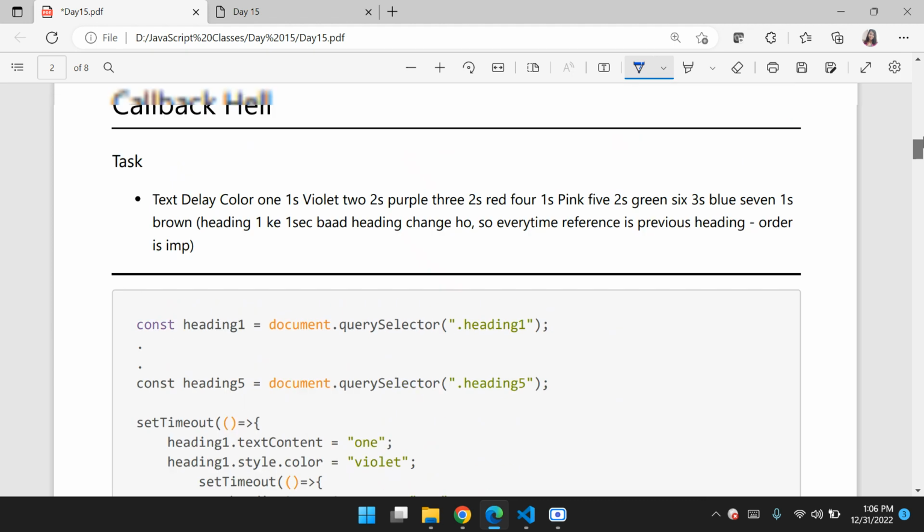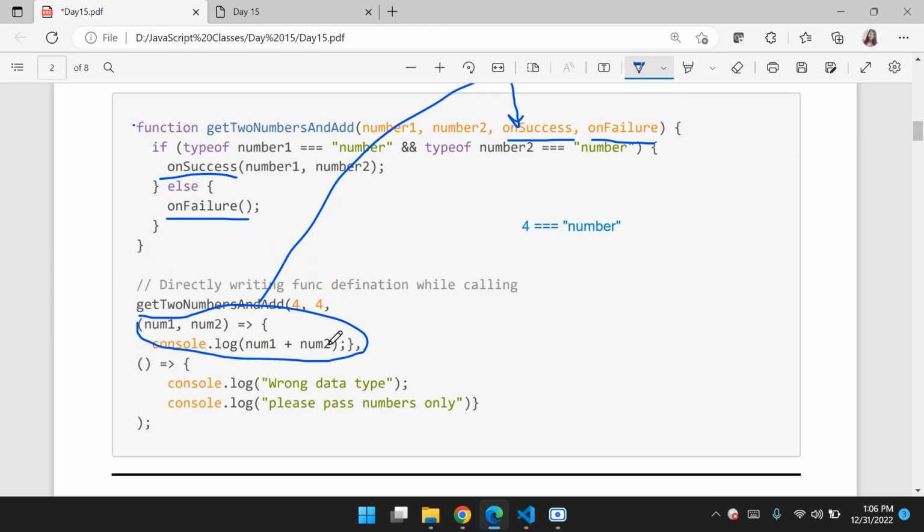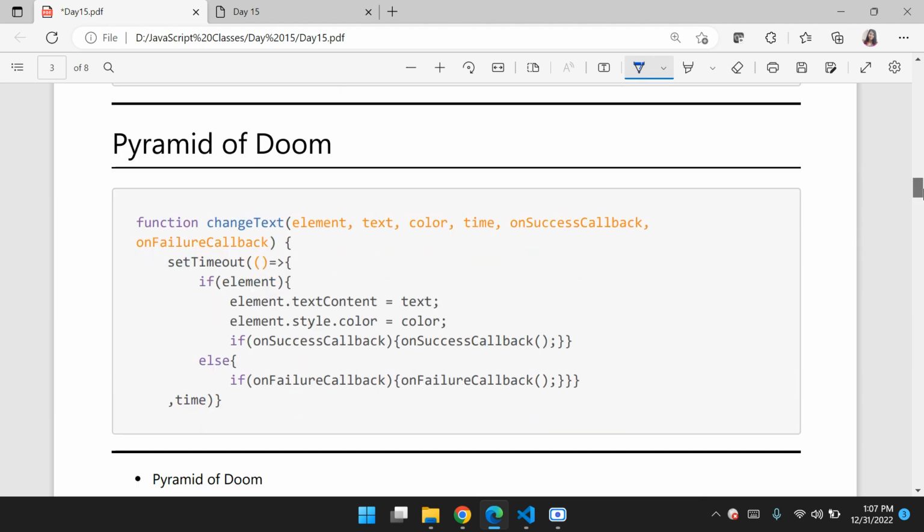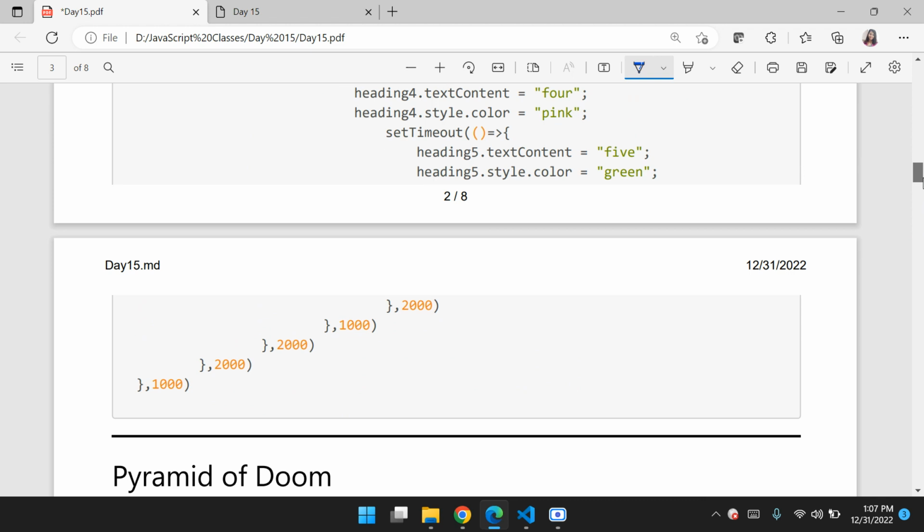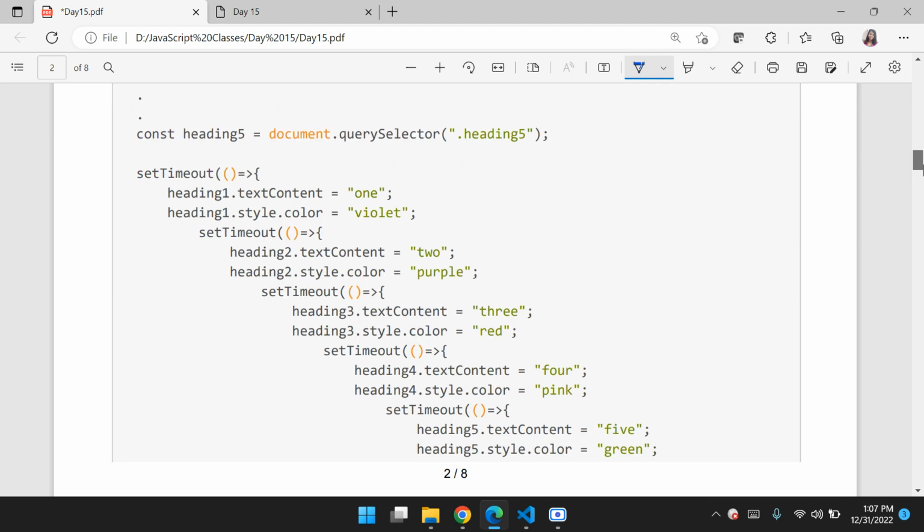Do you remember this numbers example? How we were doing it? We had written the definitions, right? Now, I want to do the same thing, but in a different way. I want to simplify it a bit. For now, you will say I will not use set timeout, because everything they are doing is the same work. Every one of them is doing the same work. They are changing color and text.